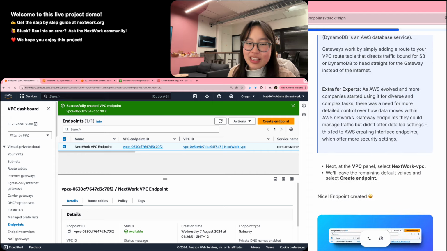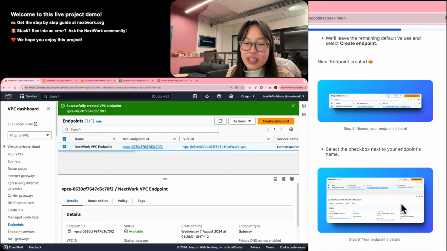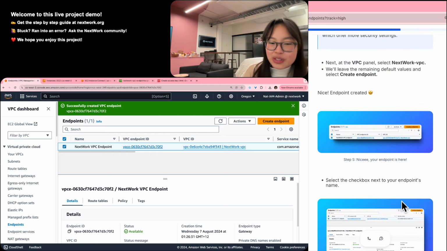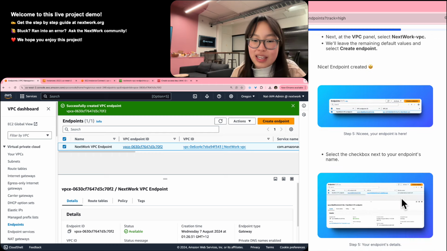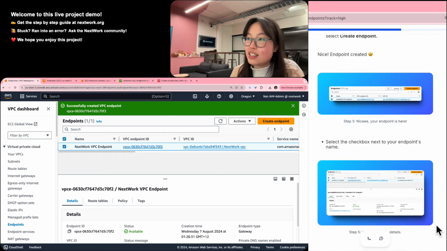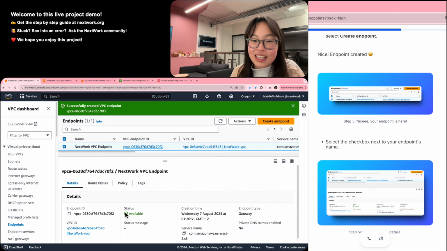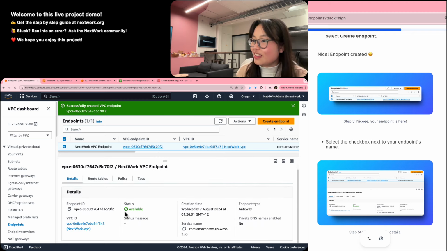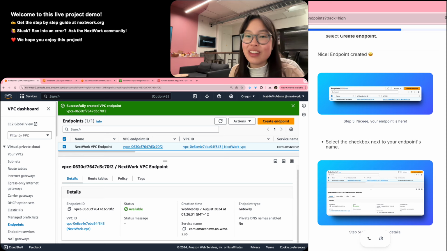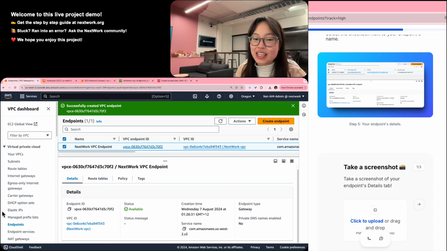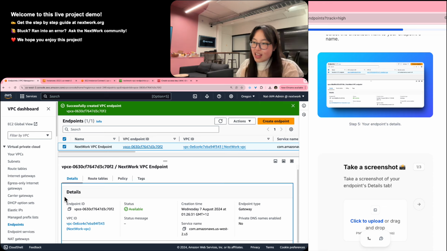Cool. So now that we have created the endpoint, it looks great. We're going to do the next step, which is to have a quick check of your endpoint's details. You can see that there's an ID, and this ID is going to come in handy very, very soon. And for the endpoint type, we get confirmation here that it's a gateway. So all of that looks very good. We're going to take a screenshot of this details tab, and then add that to our documentation. It looks really good.